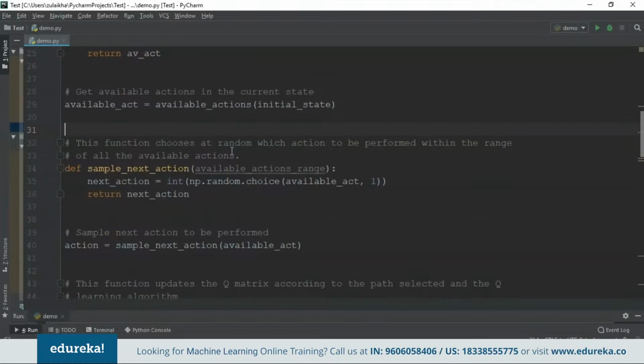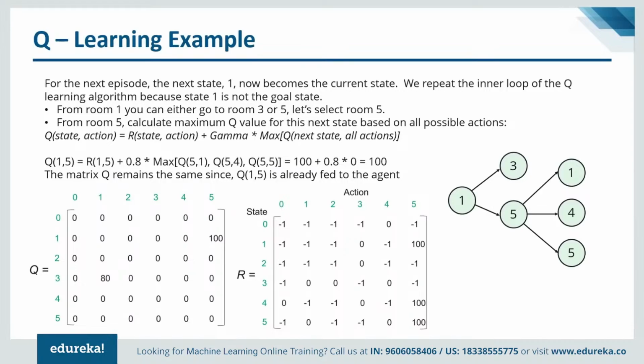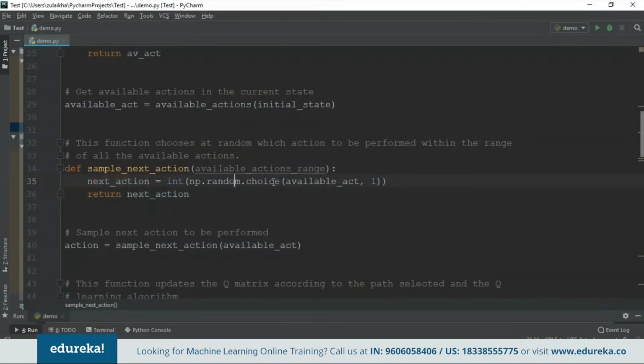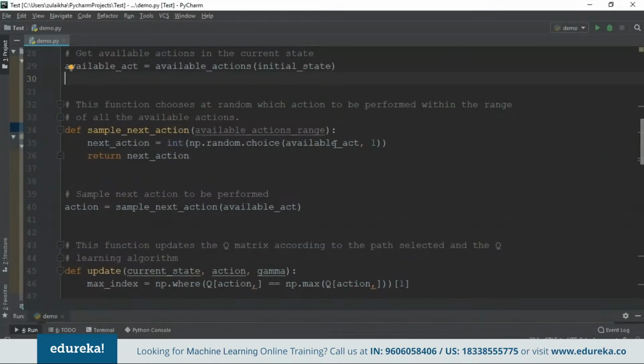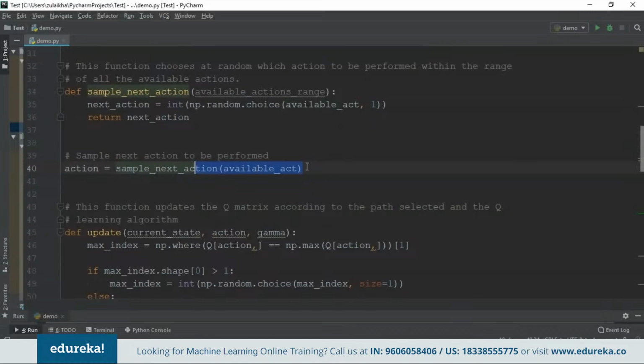Next, this function chooses at random which action to be performed within the range. So if you remember, guys, initially we are in state number 1. Our available actions are to go to room number 3 or room number 5. Now randomly we need to choose one room. So for that, we're using this line of code. Here we're randomly going to choose one of the actions from the available act. This available act, like I said earlier, stores all our possible actions from the initial state. Once it chooses an action, it's going to store it in next action. So guys, this action will represent the next available action to take.